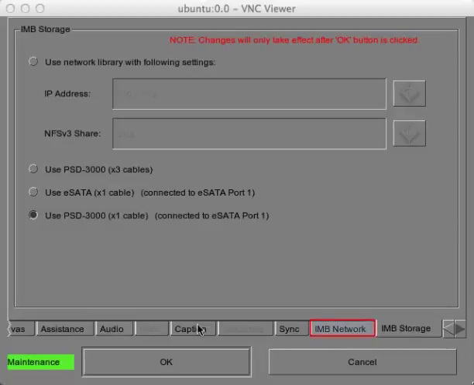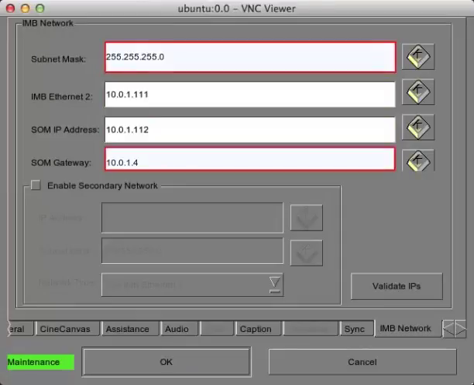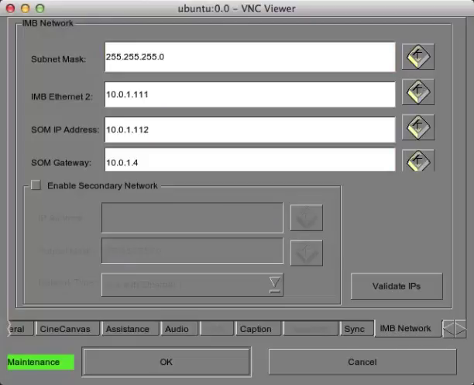Click the IMB Network tab. The IMB Ethernet 2 address is used for playback. The SOM IP address is used for remote management. Both of those, including the subnet mask and the SOM gateway, should use the same IP scheme as your projector. Your TMS or LMS can also be configured from here by enabling the secondary network.